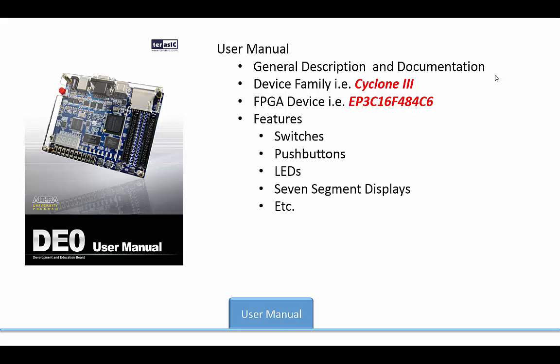Other information that's in the user manuals will be some of the features and components that are available on the device, such as switches, push buttons, LEDs, 7-segment displays. The DE0 board actually has an interface to a PS2 keyboard and a VGA interface as well.